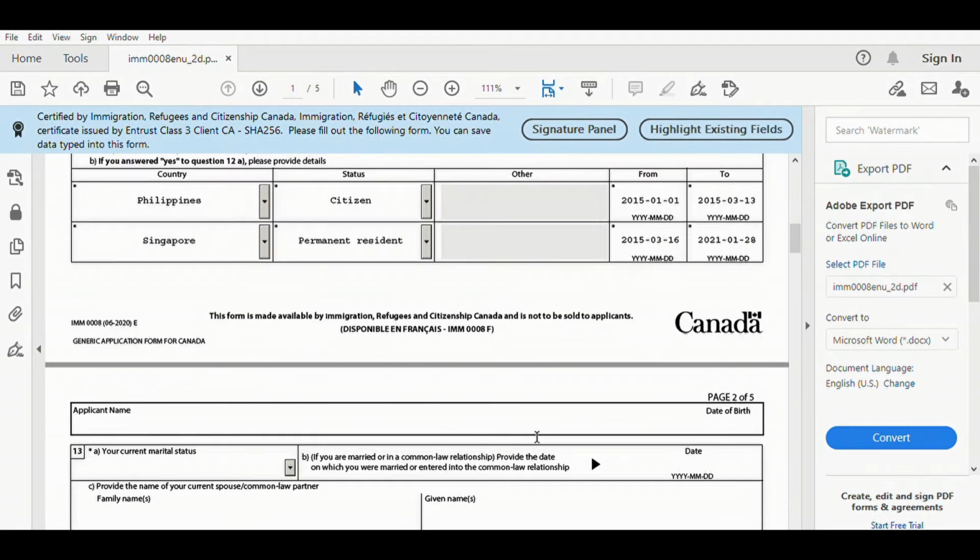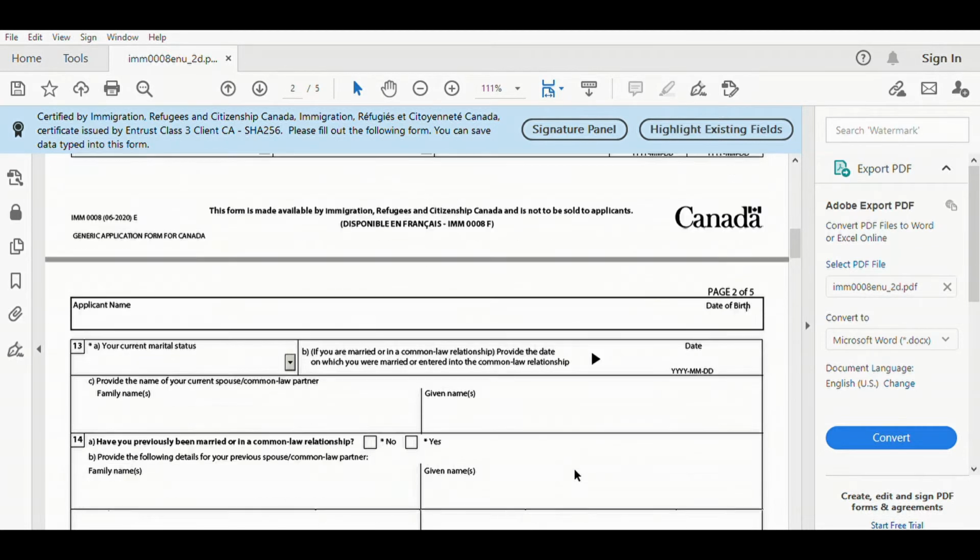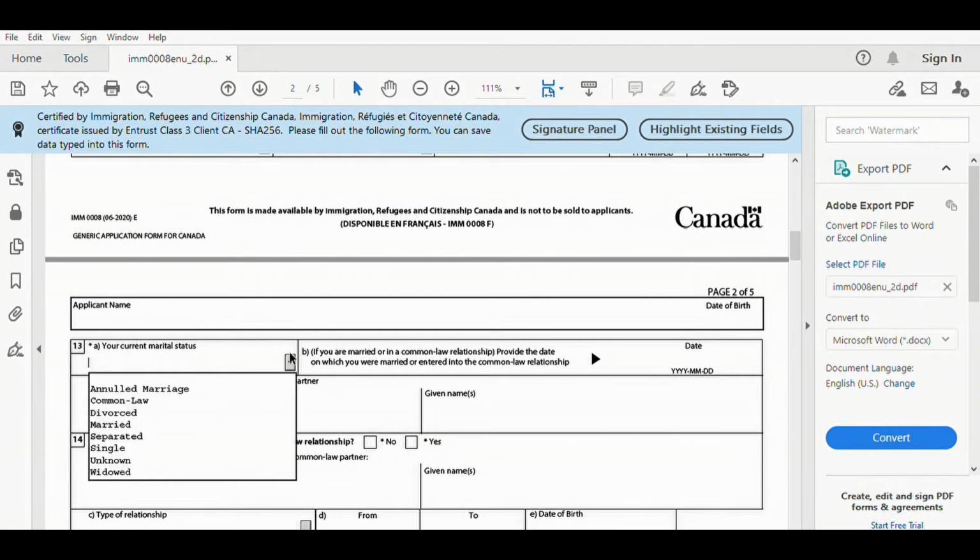So now we go to page 2. You always have to put your applicant name and date of birth on the succeeding pages so that they know that even if one page gets lost in transit or gets lost while they're reviewing your documents, whoever that is, they can always go back and look for the applicant name and the date of birth at the top to match those pages.